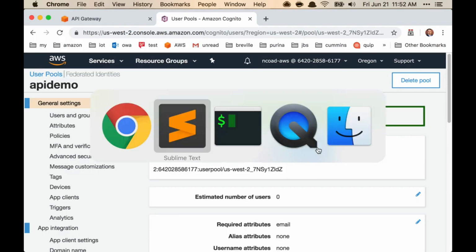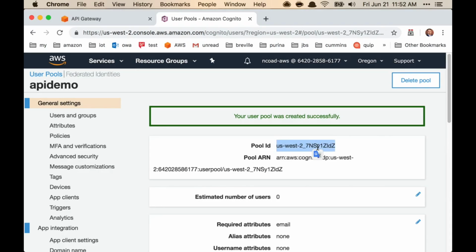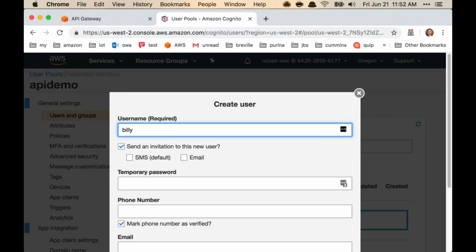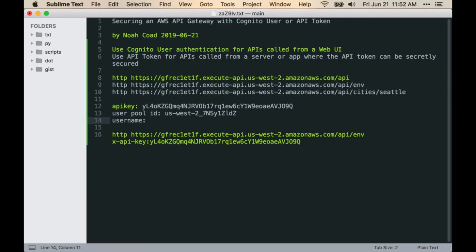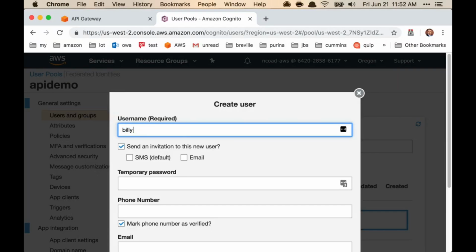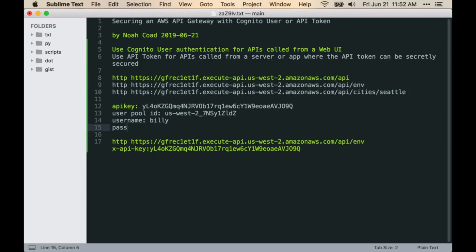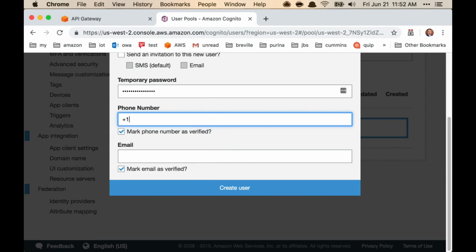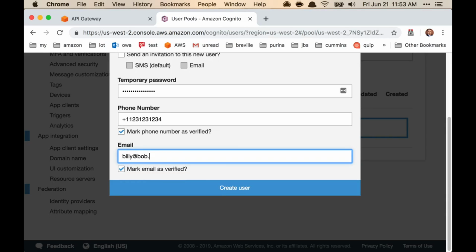And we'll need this user pool ID in a little bit. So I'll save this right here, user pool ID. And we'll go ahead and add a user. So we'll call this Billy Bob is our username. We'll just call it Billy to make it easy. Okay. No invitation. We'll create a temporary password. I have this handy little password creator. So let's say password is right there, and it requires a phone number. So we'll just put that in for now. 123123124. Say it's already verified, and for an email address, we'll just say it's billy@bob.com. Okay.